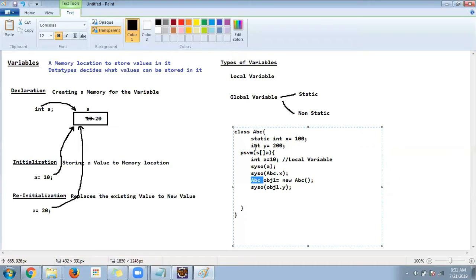So this data type integer tells the variable: load only integer values. Correct? To the variable, it says, load only the integer range of values. Same thing, this ABC class tells the object to load only the global members of the ABC class. That's what it will do. Got it, right?